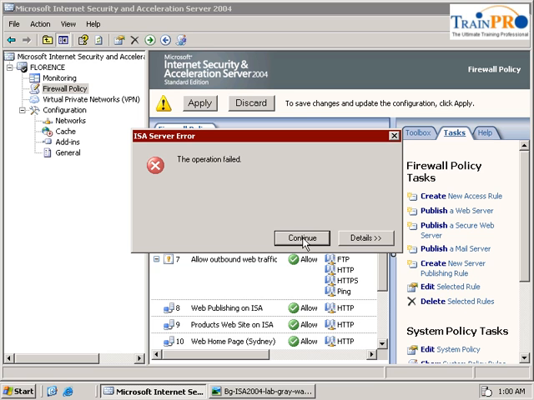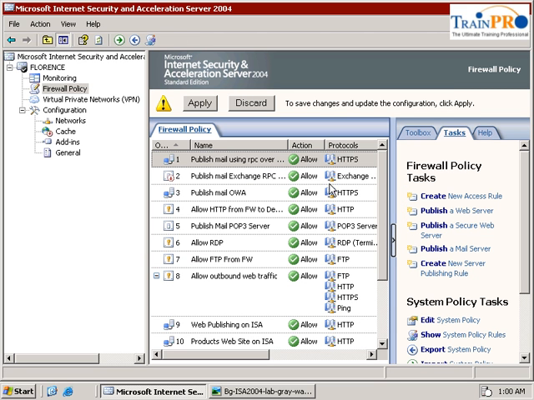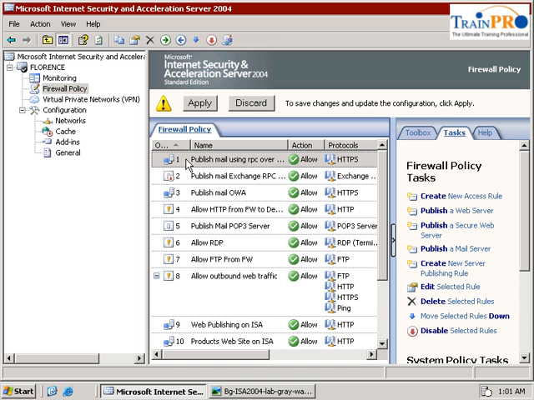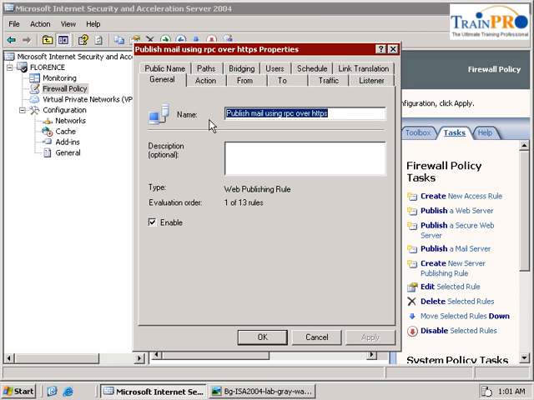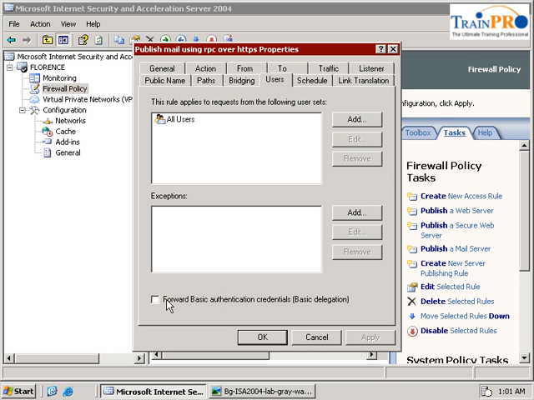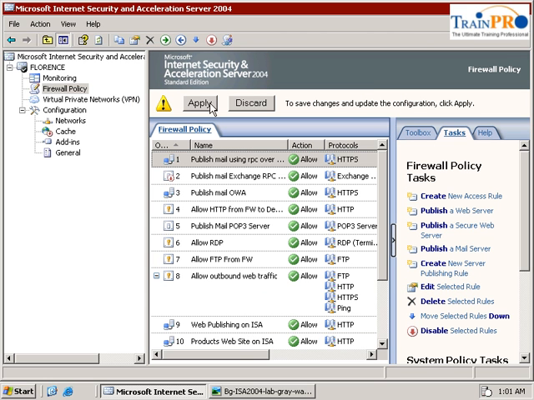Okay, so as usual, there's some problem with this addition. Now, we already created the rule, publish mail using RPC. So this is the rule that we have. Right click on the rule, click on properties. On the users tab, you can see here forward basic authentication credential, basic delegation. The purpose of this check is to allow the user to authenticate once rather than twice. So we click on OK, and let's apply our rules now.